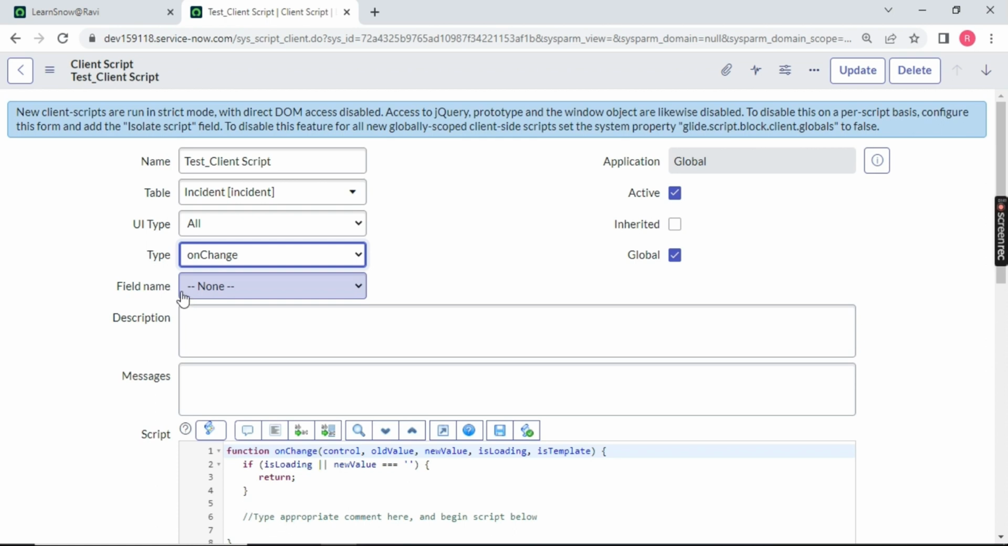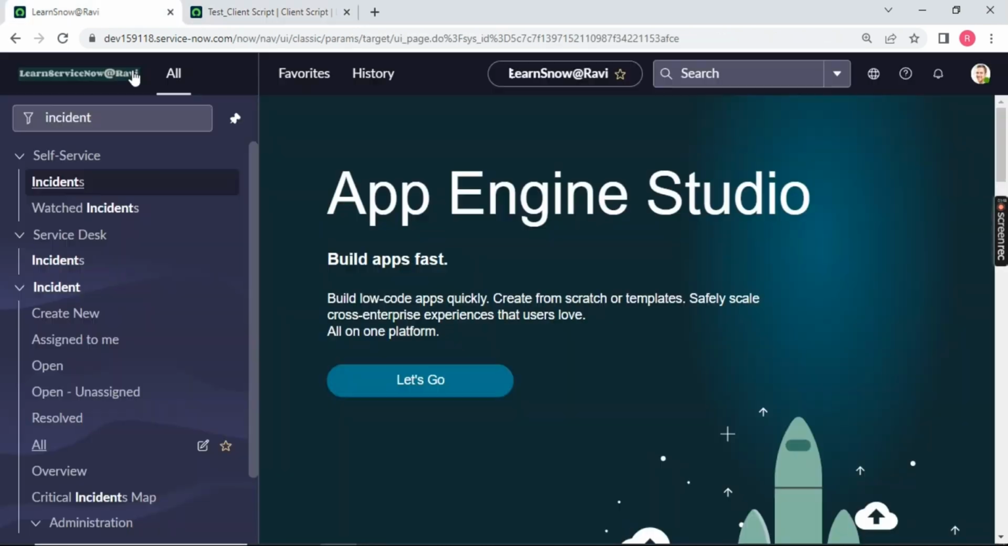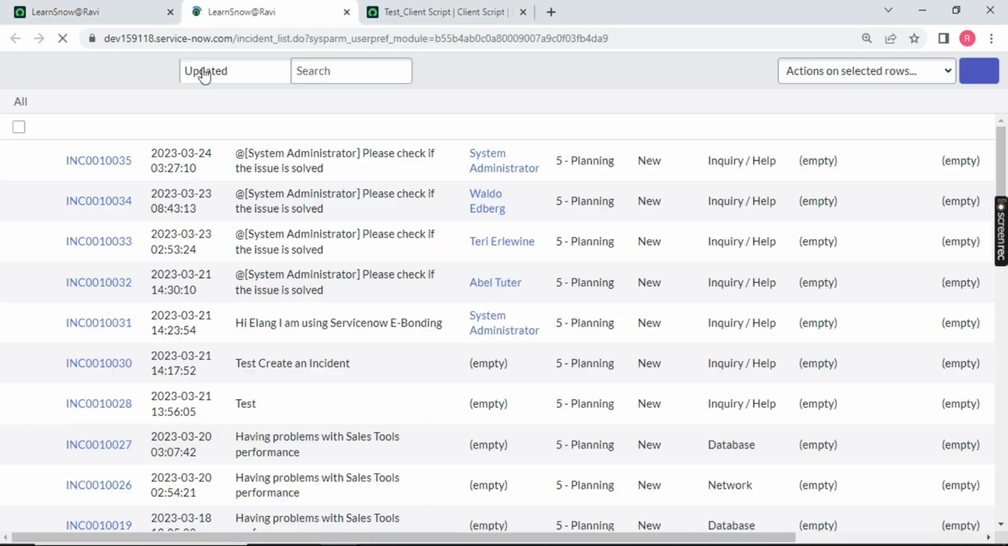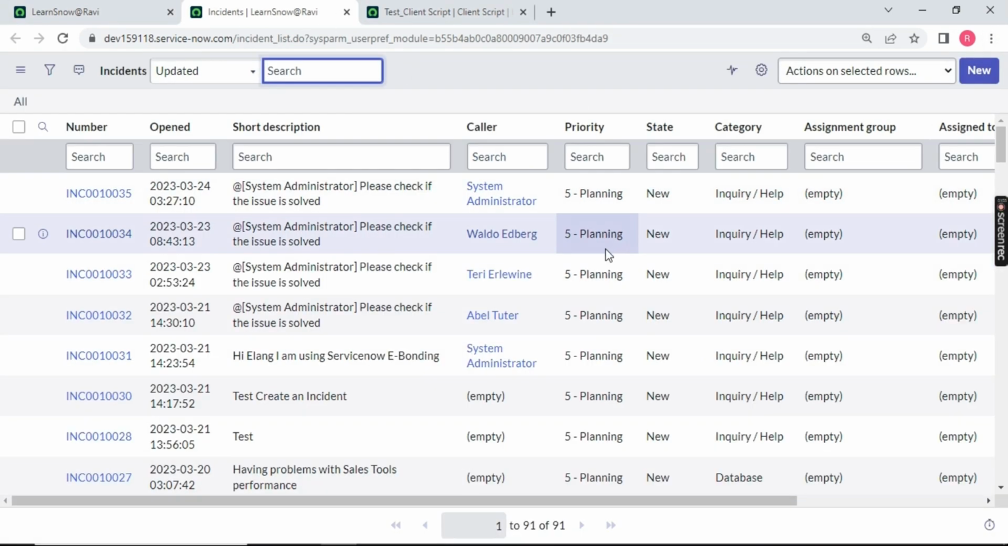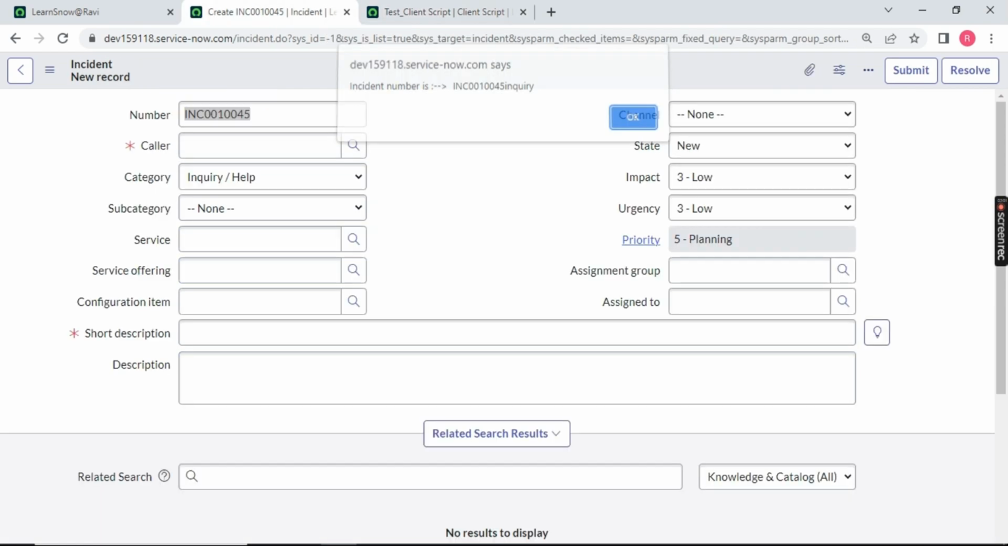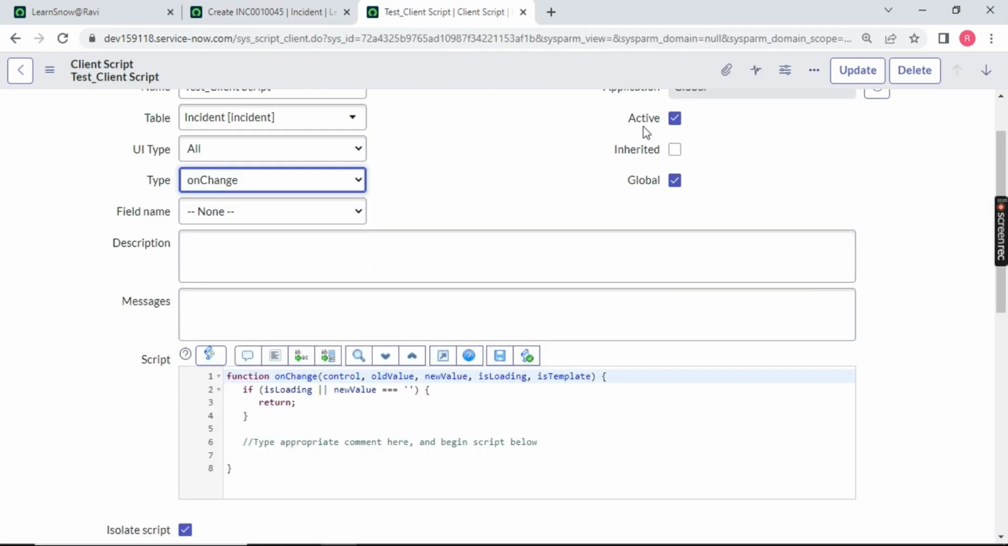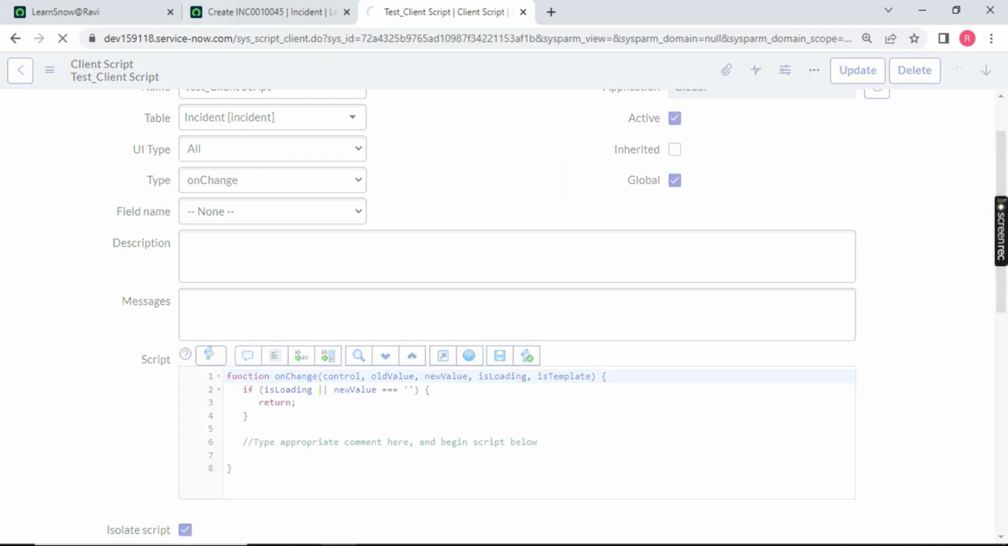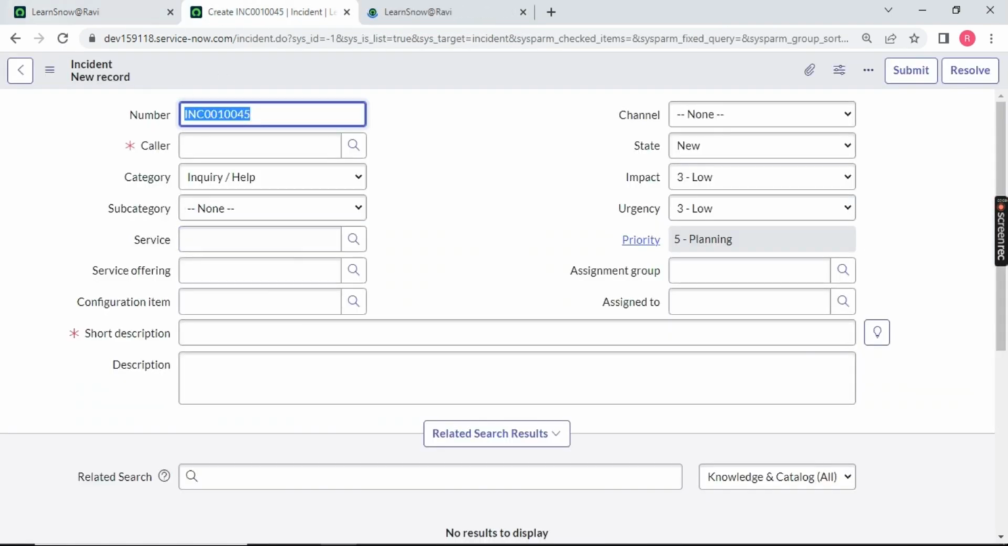It means that on change of which field, on the incident table, whatever logic we apply will be executed. For example, let me first open the incident, click on all and click on new. So onChange means onChange of any particular field. This is from the last video. No problem. Let me save it and deactivate this.